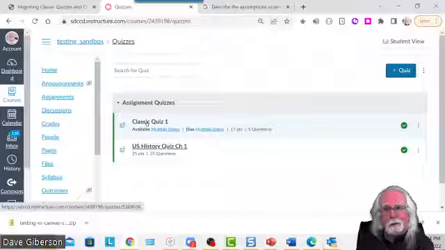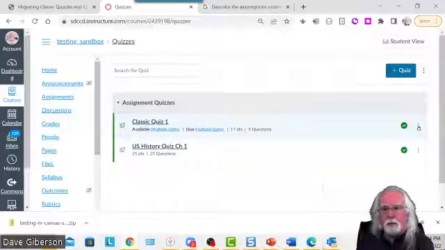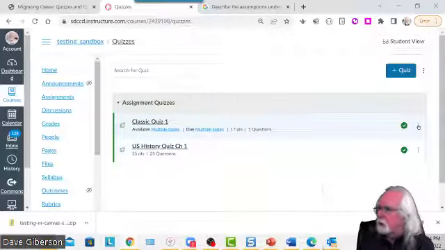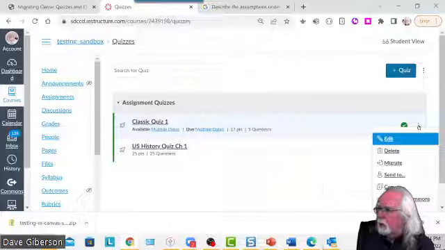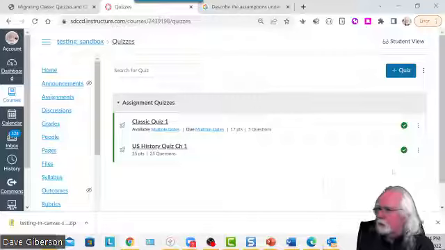So if I have already done that, and I have a classic quiz that I want to create or migrate into a new quiz, I just go to the context menu at the right hand end of the detail line for that quiz, and there's an option to migrate that quiz. I select that option.